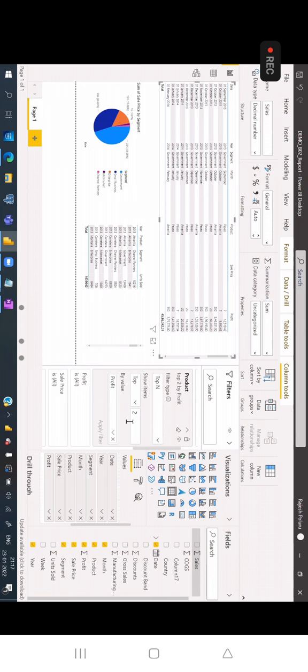Top end function means, for example, let's say I have a customer and I have customer sales, material and everything, but I want to see the top 10 customers in my visual. In this case, by using this top end function, we can achieve this scenario.